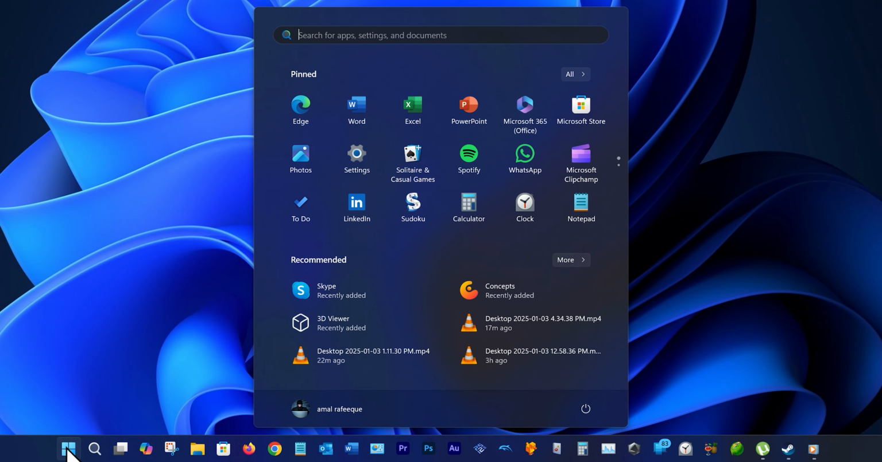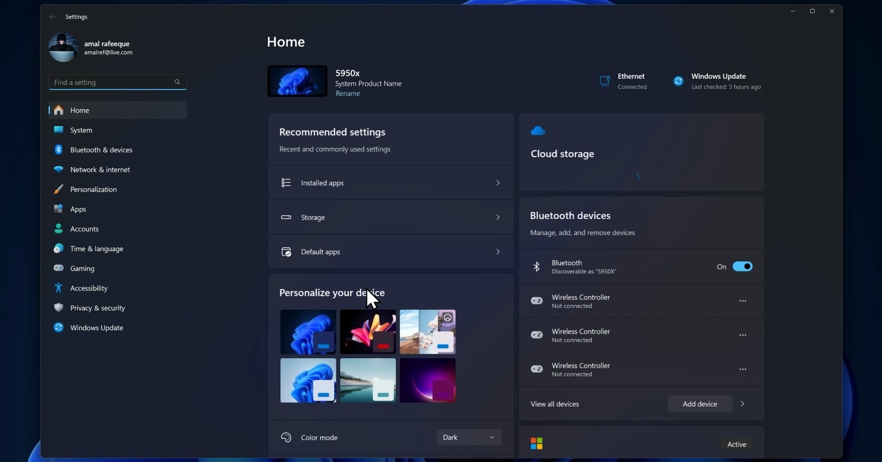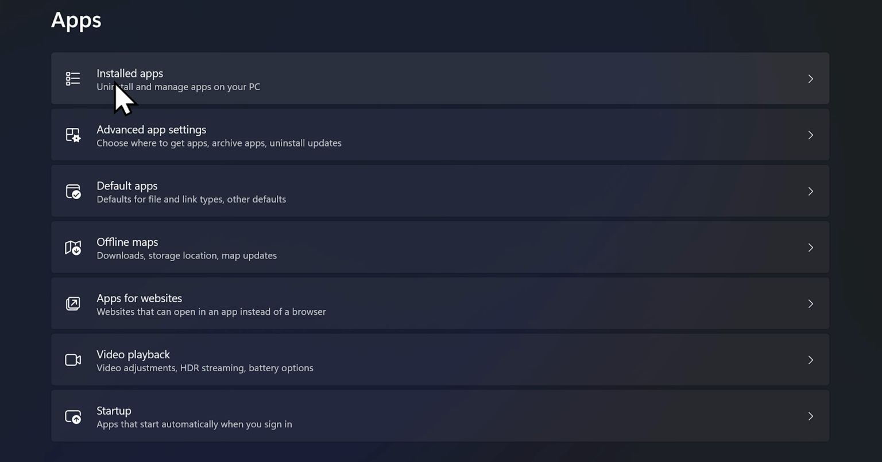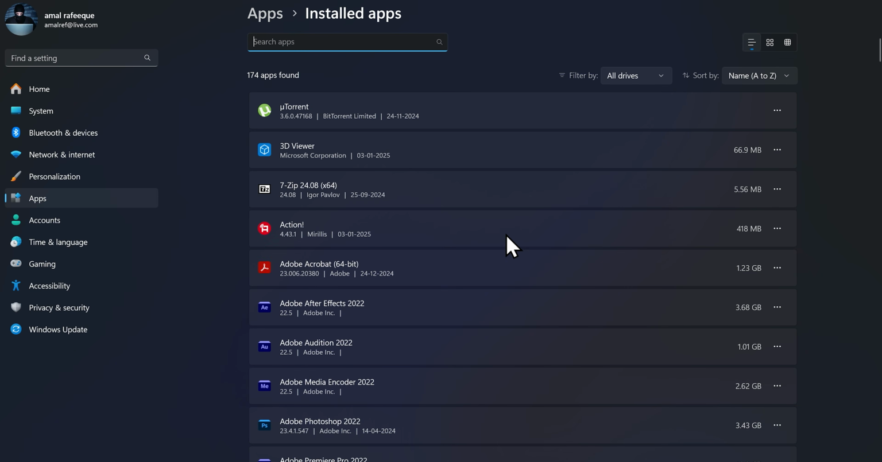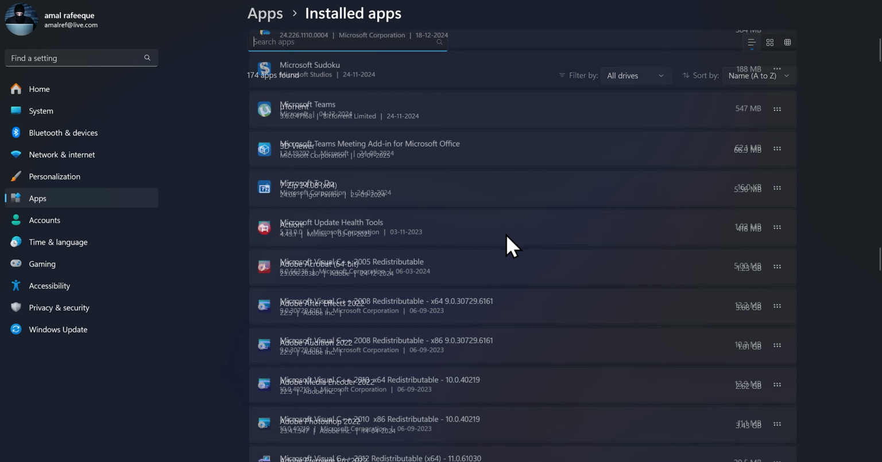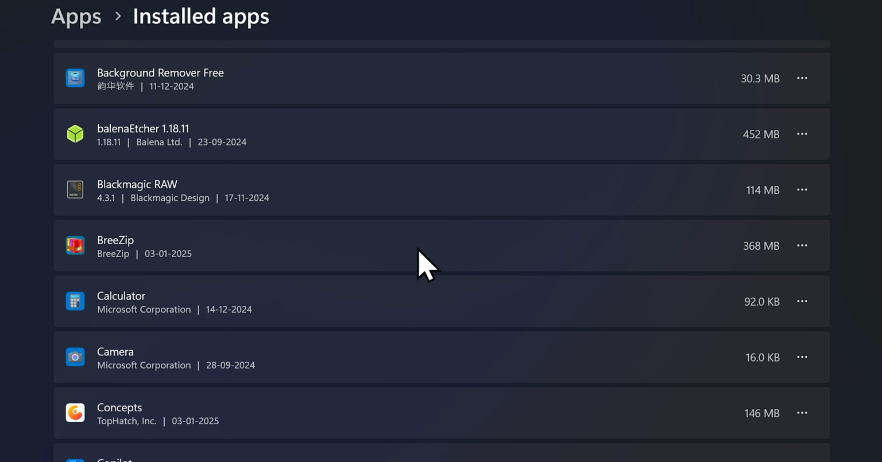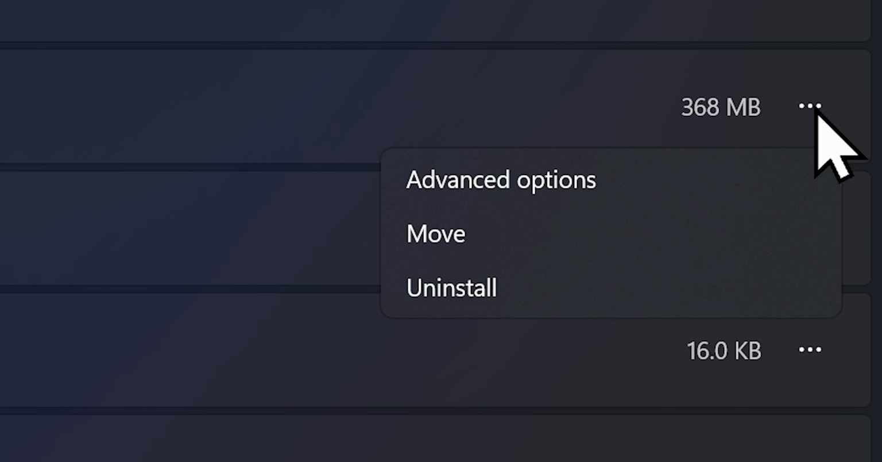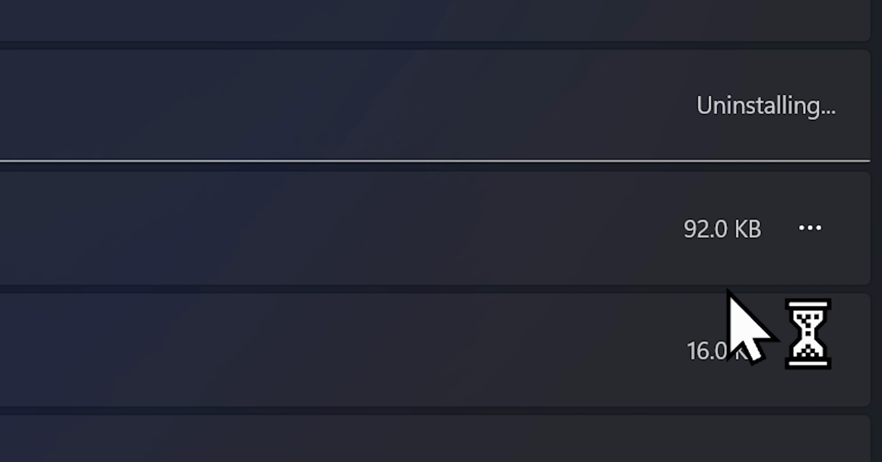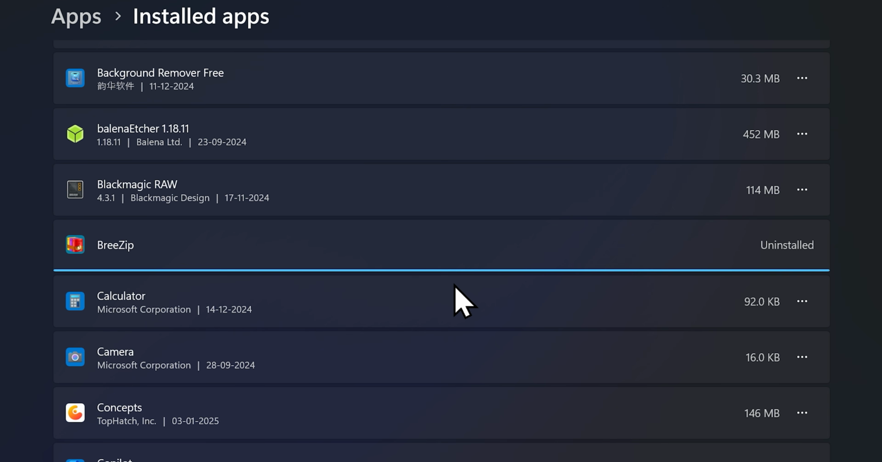So go to your Start menu, click on the Settings gear icon, go to the Apps section and click on Installed Apps, which will reveal every app or program installed on your computer. Go through them and look for any unwanted apps and programs, and once you've found one, click on the three-dot menu beside the particular app, click Uninstall and Uninstall again to confirm your choice, which will remove it from your computer.